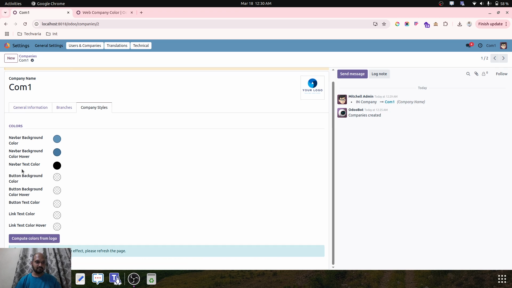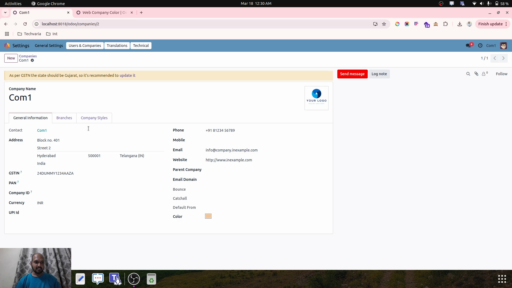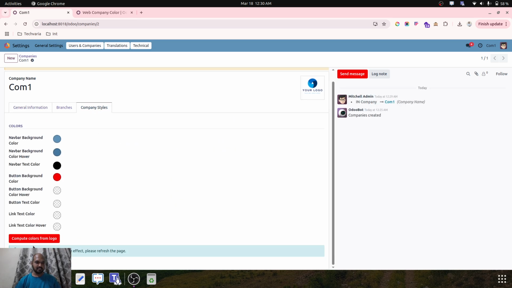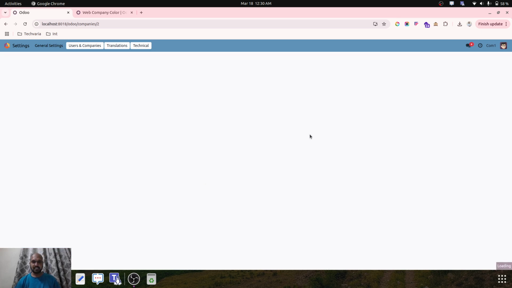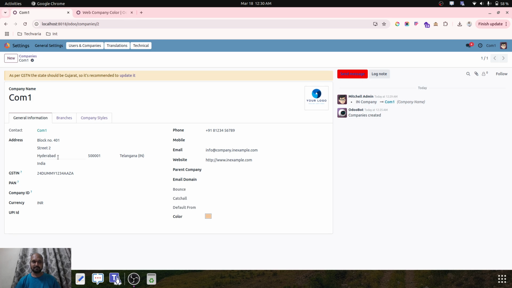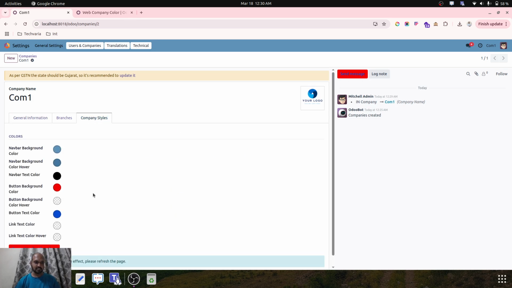Now if I want to change the button background color, that is this purple one, to red, I can just set and save, and then I come back here. You can see the impact right away here and on this send message. Now if I want to change the color of text in my button, I can just change the color, save, and it will change the color of my button over here. So this is the way you can easily change the navigation bar color of your company from here.